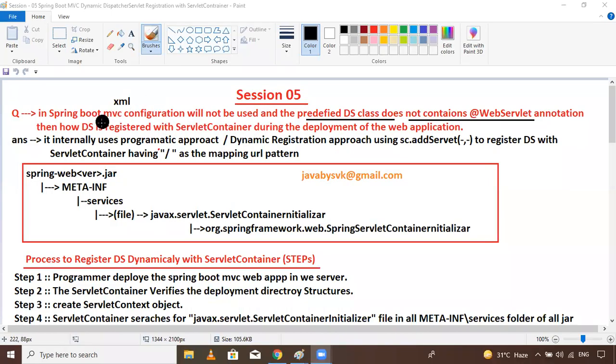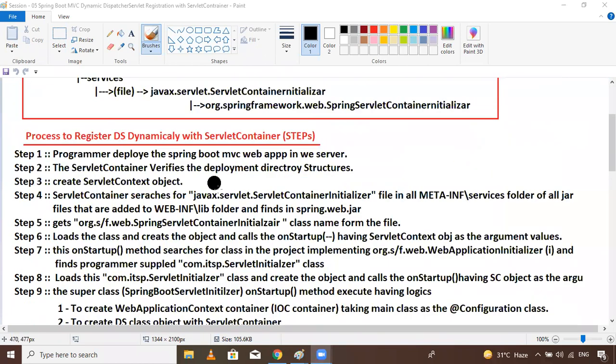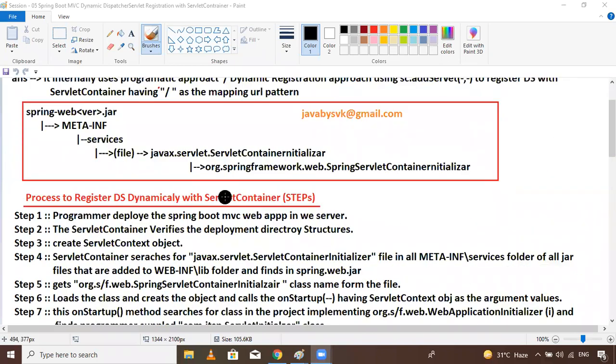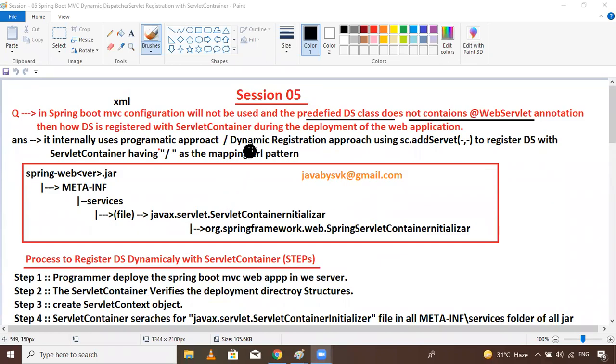Last class we were discussing how to register the dispatcher servlet with the servlet container, the internal flow. One more time I'm revising. So my question from the last class is this.